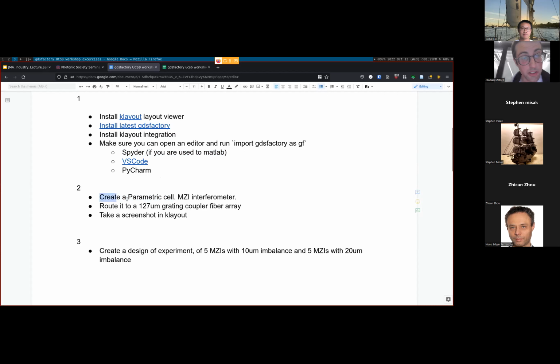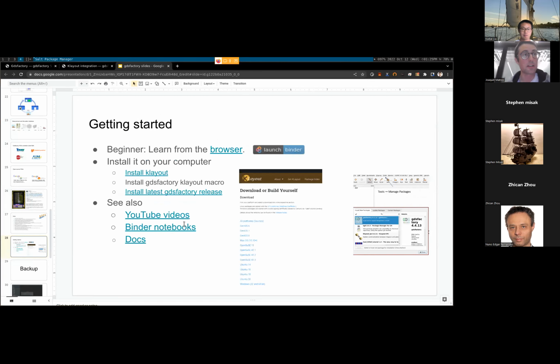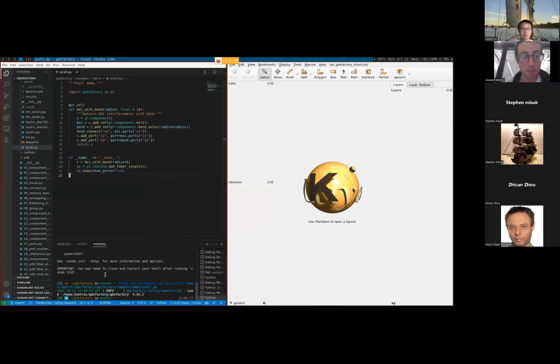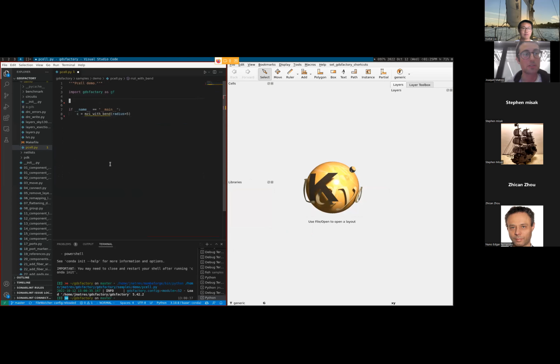So the first exercise, we're going to create a parametric PCell, which is a Mach-Zehnder interferometer. And then we're going to route it to a grating coupler, and we're going to show it in KLayout. The way I usually run is I already have these two things installed. I have GDSfactory on my Python environment here. So I'm going to just delete all of this and start again from zero. The first thing I'm going to do is you start with basically a component. Can you guys read, or is it too small?